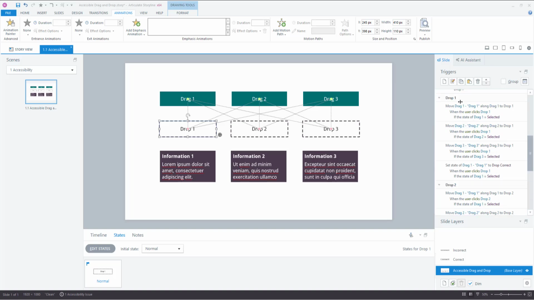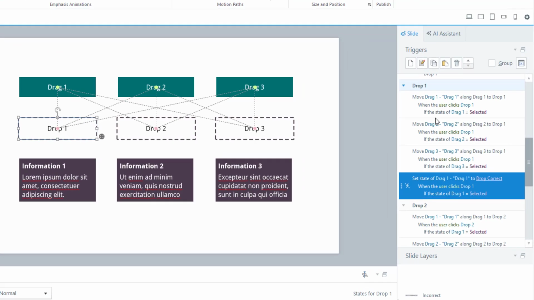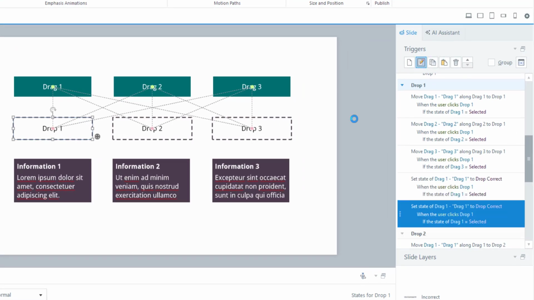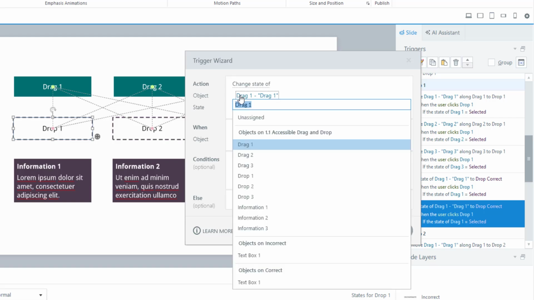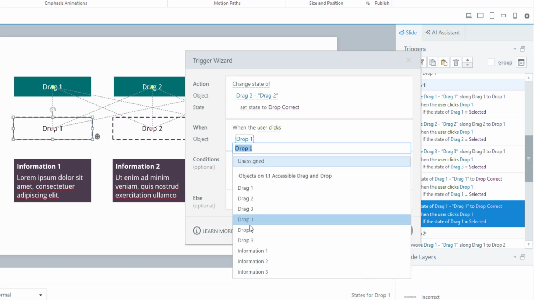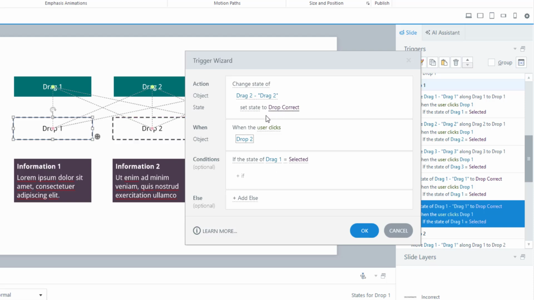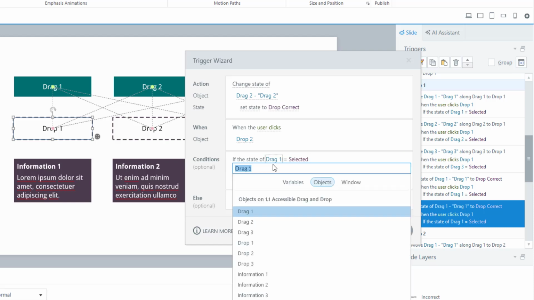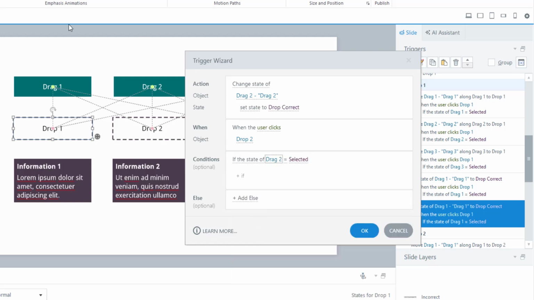So I'm just going to go back up to my drop 1 and just copy and paste that again. So this time, drag 2 is drop correct when the user clicks drop 2. I find it easier to always do the correct one first and then do the incorrect ones. But you may always want to do it 1, 2 and 3, whichever is your preference.